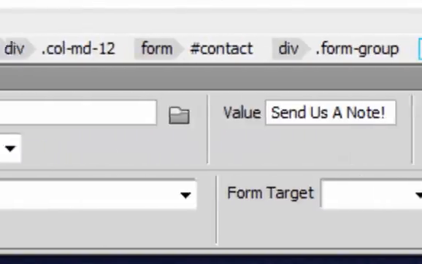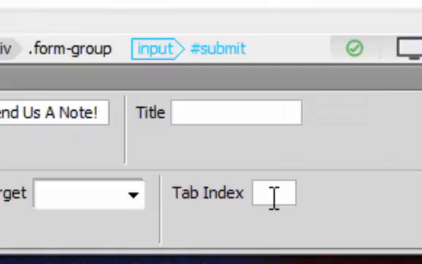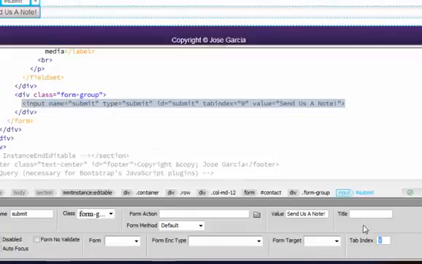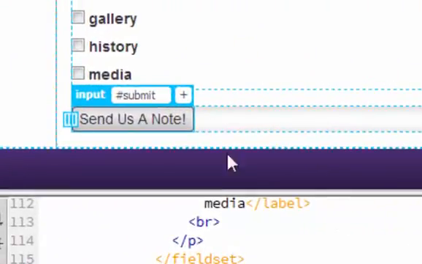I want to set my tab index, right? We had a tab index. The last number we had was 8. So I'm going to go to tab index and I'm going to hit 9, and then I'm going to hit Enter. Okay. And now if we look up here, we can see it says "Send us a note."